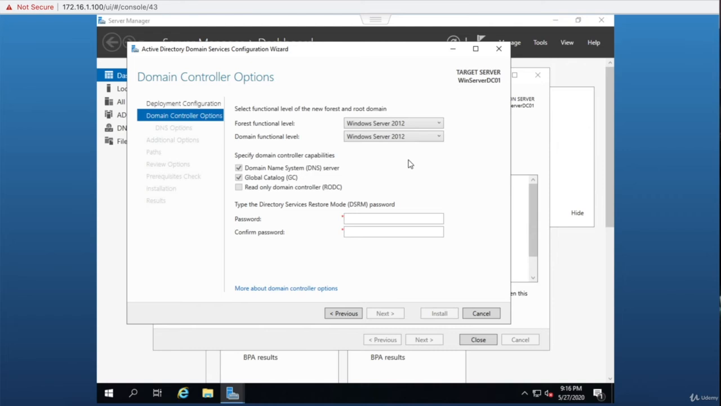Specify domain controller capabilities. So this is, do you want to have DNS, which we've said yes. Do you want it to be a global catalog so that it registers and has LDAP and other things around a global catalog? Yes, we do. Is it a read-only domain controller? Well, no, we don't need it to be read-only. We can leave that as is.